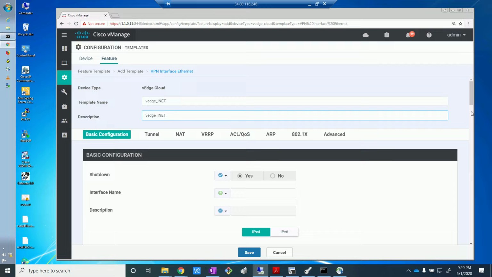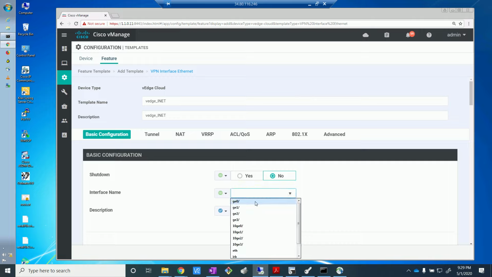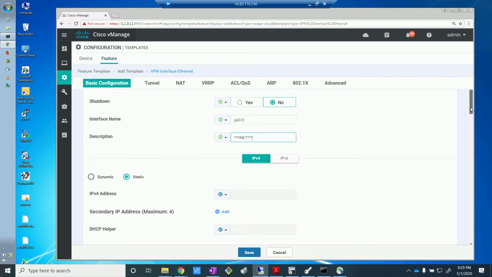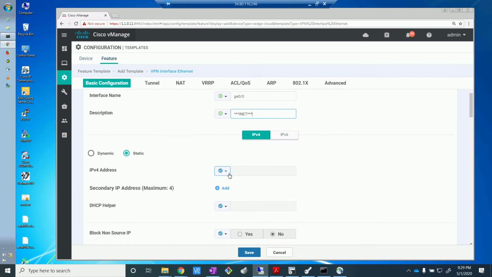Let's see, what do we do here? Obviously I want my interface to be no shutdown. So before that, let me just change this to global and put in the value no shutdown. And in every case, my interface is always going to be gigabit 0/0. So I'm going to say that. And let's also put a description, probably a global description, always saying that this is your inet, right? So this is your internet interface. That's good. Static IP address, yes, we're going to make it device specific.